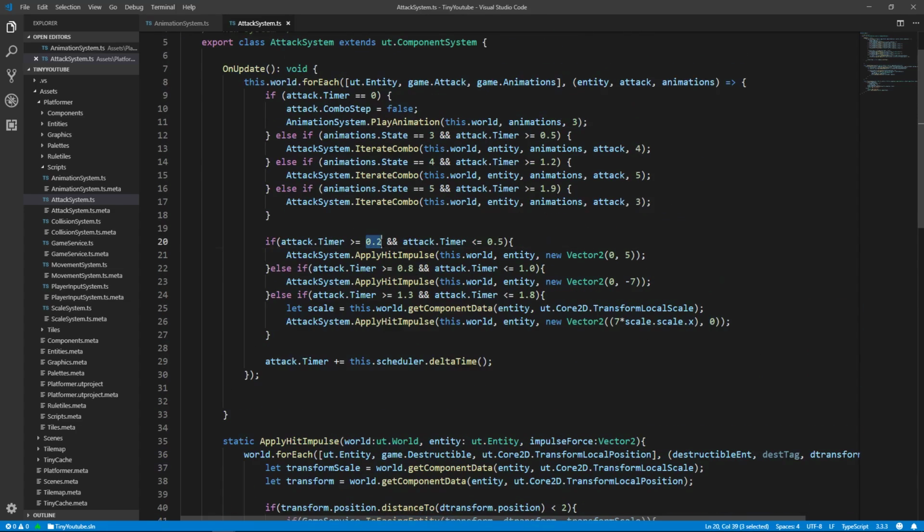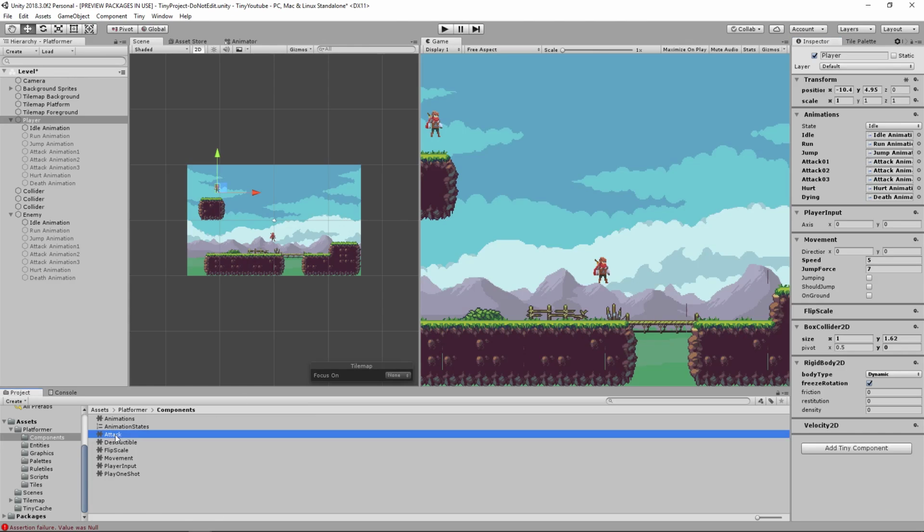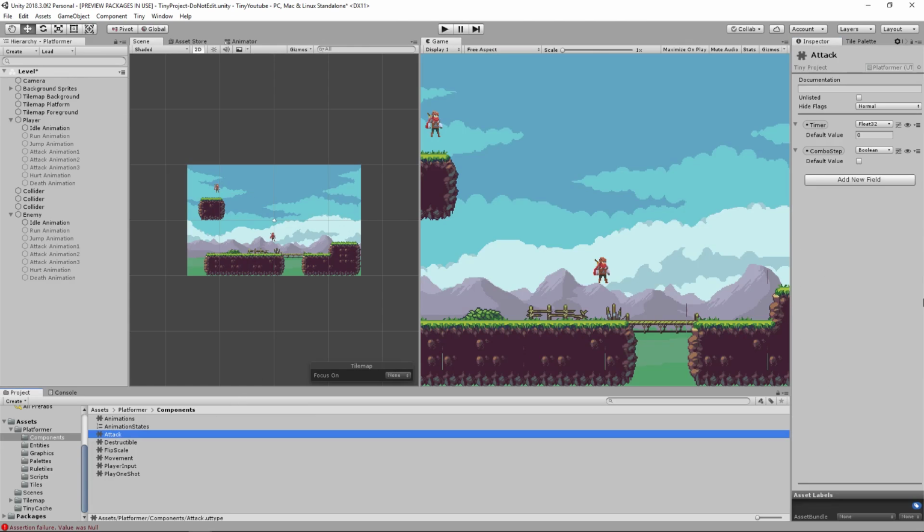So we want to refactor this to only be able to apply the hit 1 time per step of the combo. To do that, we are going to go back into our Unity editor, and inside of here, we're going to go to our attack component. And how we are going to do it, we are going to make it to where you can only attack one character at a time.